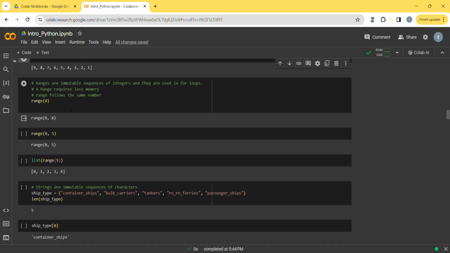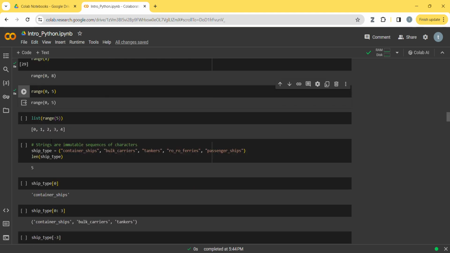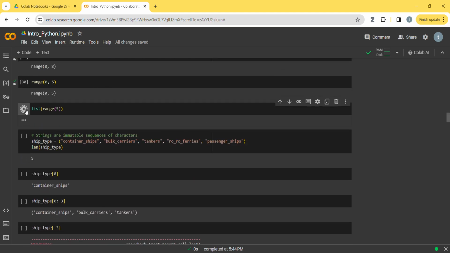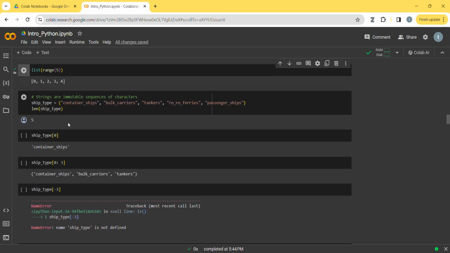So ranges are immutable sequences of integers which they use for loops. A range requires less memory, and a range can be followed by a number. So you have a range of 8, right? Range of 5, 0 to 5, and range of bracket 5 has 0, 1, 2, 3, 4. Yeah, so this is how you do it.